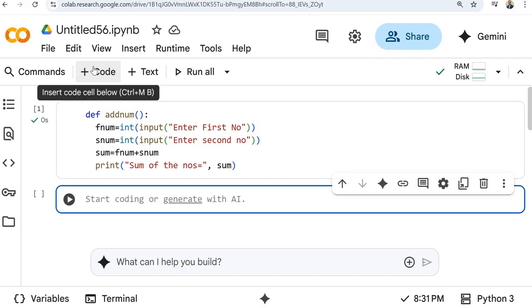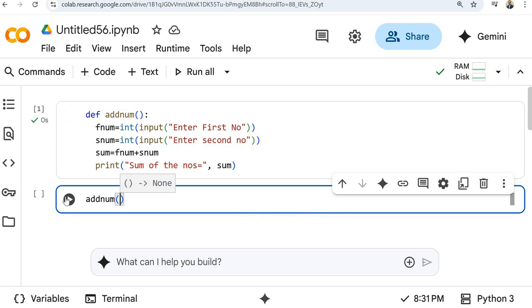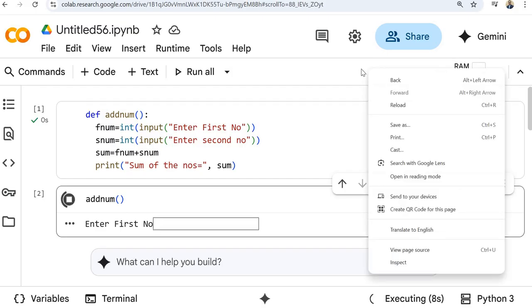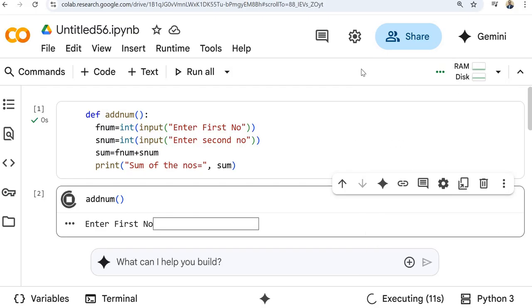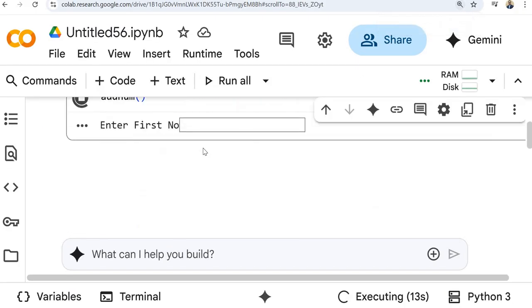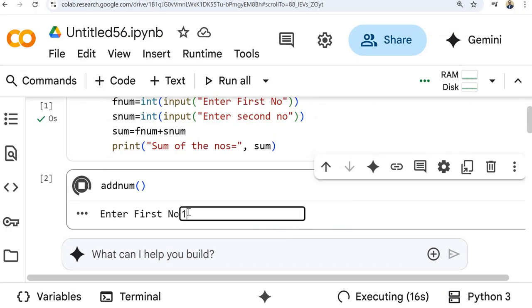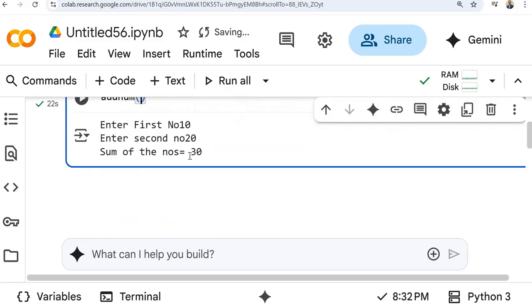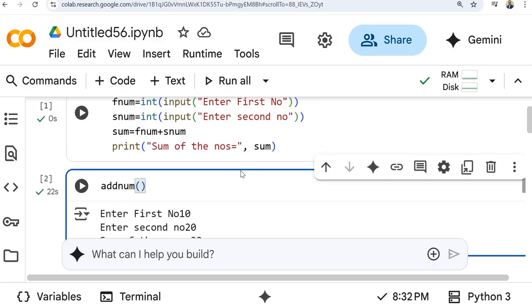Now we are going to call this. So we write add num, and directly, because we don't have any parameter, we leave the brackets blank when calling this function also. This was the implementation of the function, but now we are calling it. I hope my screen is properly visible. Okay. So "Enter first number". For example, we enter 10. Then "Enter second number". For example, I enter 20. So you can see that the sum of the numbers is 30.